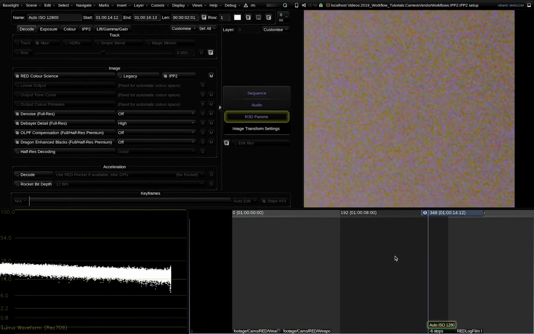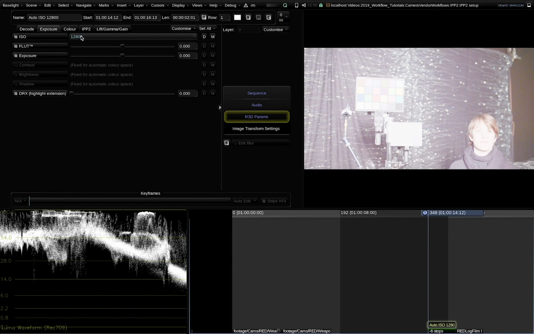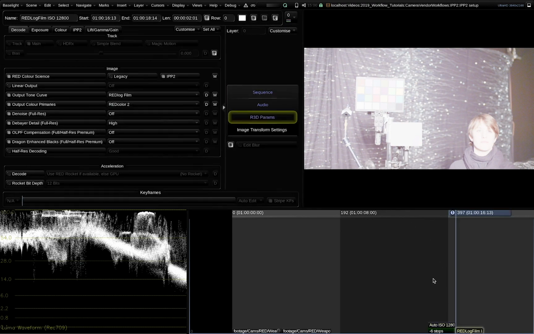To illustrate this, I have another example. Here we have a shot that I intentionally set to a very bright decode to ISO 12800, and here we're decoding it with automatic settings.